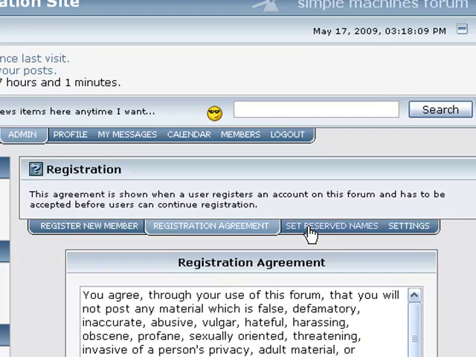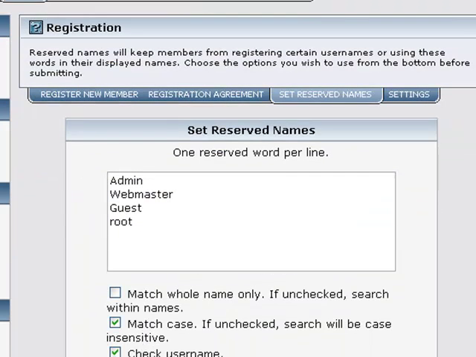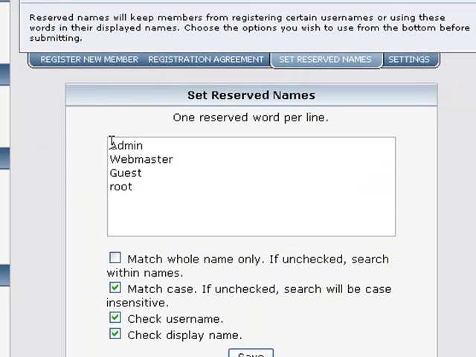Now, set reserved names. This is something that might come in handy for you that really should be addressed. And this is where, in the event you want to reserve a name, for example, your name, you might want to put your name in here, just one reserved word per line. So, for example, if you do not want anybody to register as global moderator, you might want to put down global in here and moderator, your name, George Smith. Again, any other word or name that you might not want to be used for whatever reason, you would go ahead and put them in here.